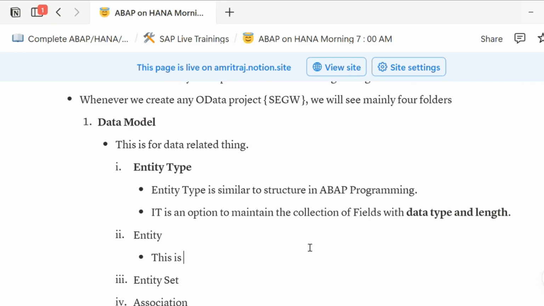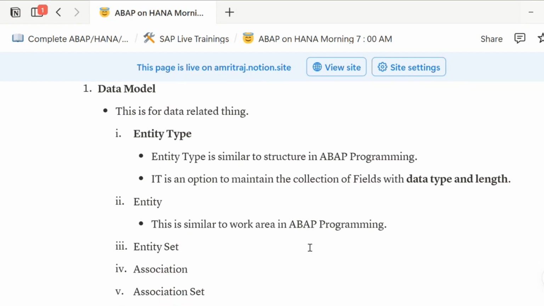Then this one is similar to a work area. What is the use of a work area, guys? Temporary storage of data which can be accessed one at a time. We'll say at most one record at a time. Correct. So this entity is also going to store a single record, similar to that one. Entity is an option to hold a single record at a time.